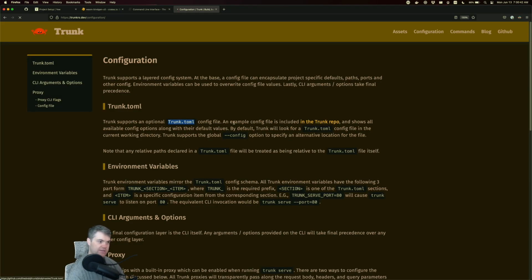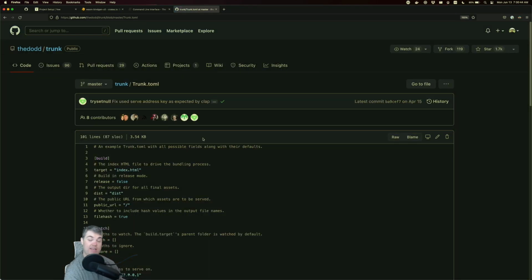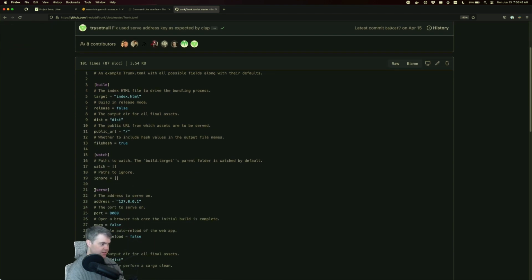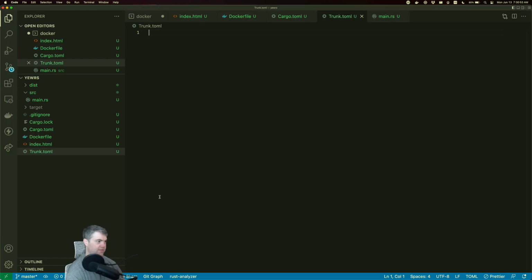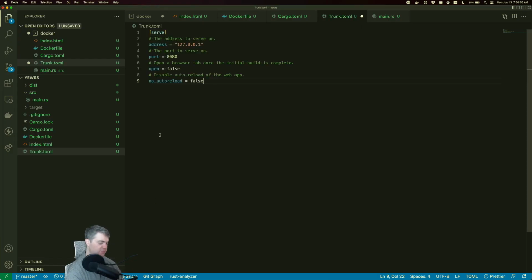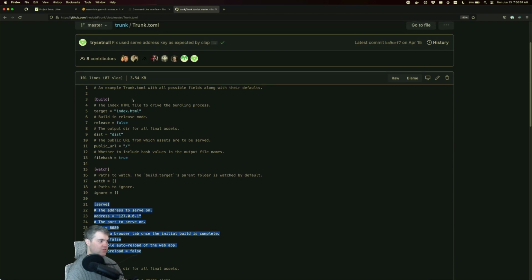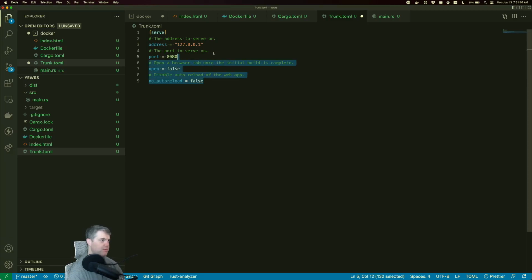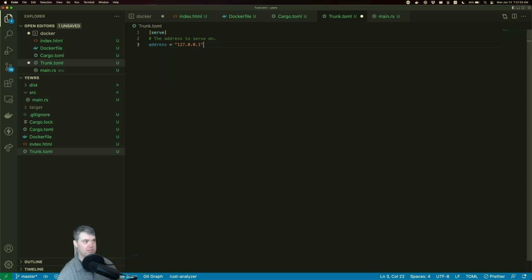They have examples of what this is going to look like. It's going to be here in serve. We'll have this section. I don't think we need anything else. It's going to use the defaults if I don't put stuff in. So the only thing I really need in here is the address to override, and this will become 0.0.0.0.